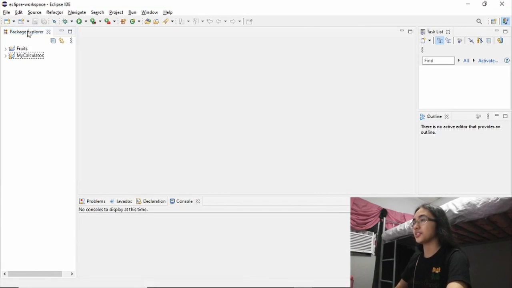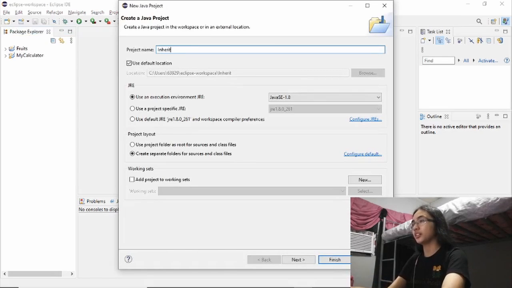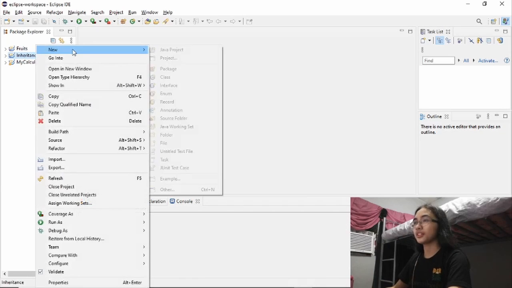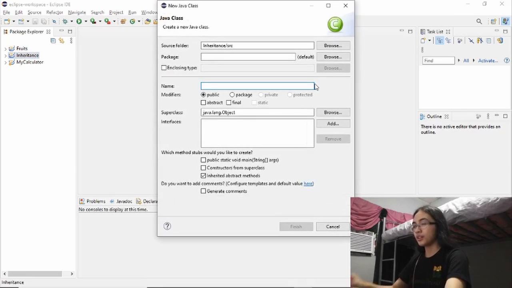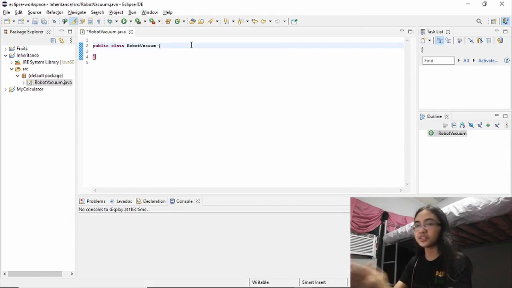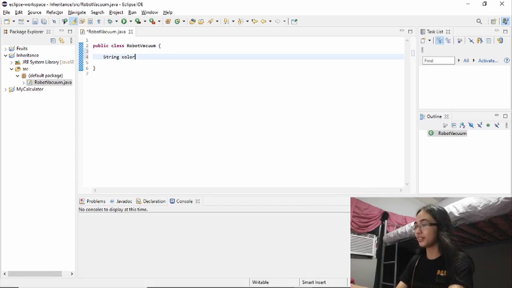Let's start making a Java project, and we'll call it inheritance, because why not? Before we begin, let's think of a real-world scenario that we can put ourselves into. Let's say we work for a company that makes robot vacuums, or Roombas. So let's make a Roomba, or we'll just call it robot vacuum. Let's just have a very simple robot vacuum. No need to make things complicated. Let's just give it the color black.